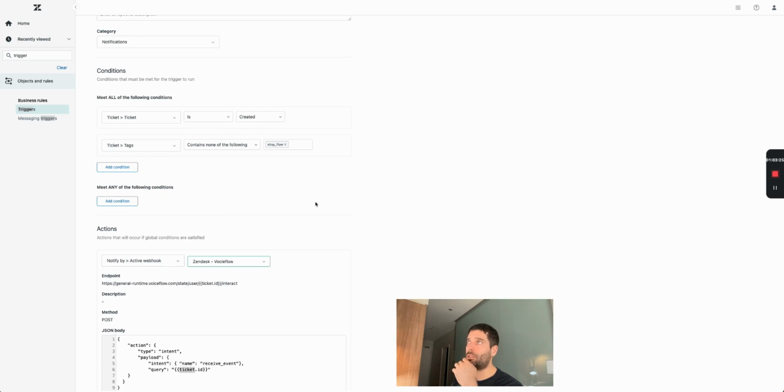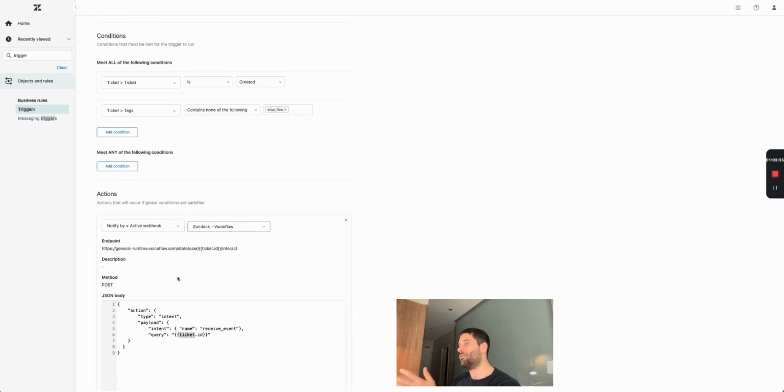Because if we triggered this off every time a ticket is updated, then every time this API call sends an update to the Zendesk ticket, that's an update again, which will trigger off this condition, send the webhook to Voiceflow, update the ticket again, and then update the ticket again. So you have a perpetual update on the ticket. So what you want to do here is have some way of stepping out of that update, and you do that by adding a tag.